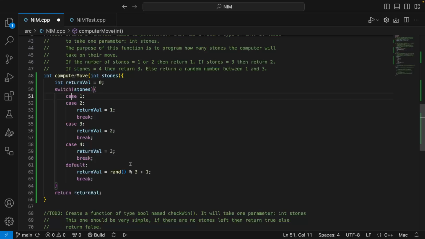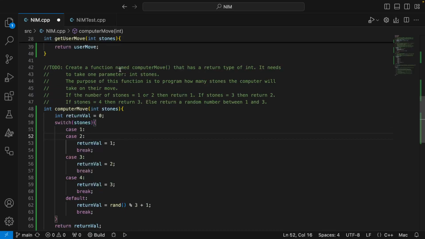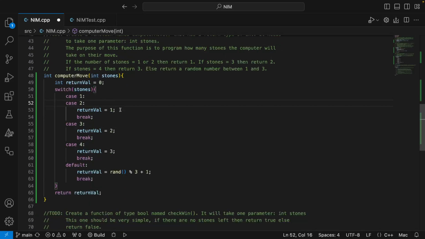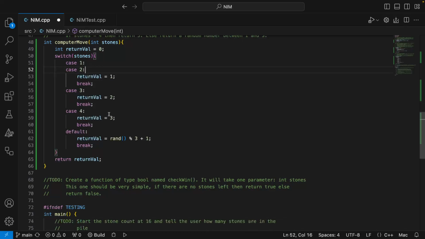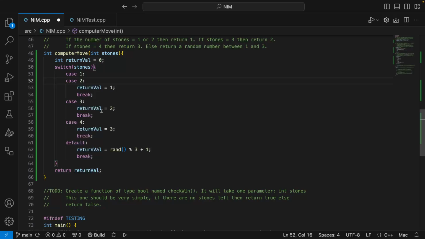So just for clarity, case one falls to 2, and so if it's 1 or 2, return val is 1. That's correct. And then if you look up in your comments, it says number of stones is 1 or 2. That is correct. Thank you. If you wanted to make this harder, you would probably try to maximize these, right? If it's 1, they would take 1. If it was 2, they would take 2. If it was 3, they'd take 3. Otherwise, maybe random.